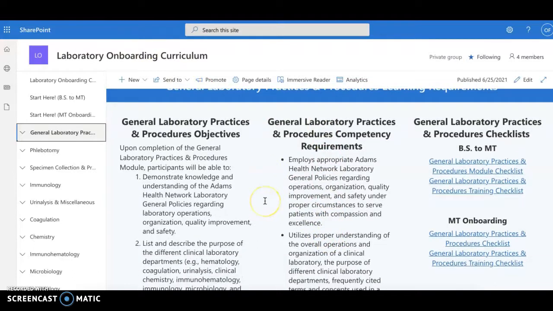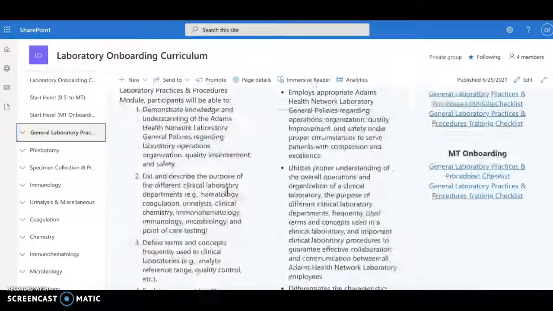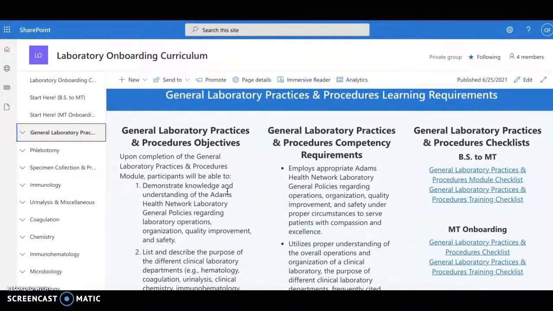I think that it would be extremely beneficial to you that at the beginning of every module, you come through and you read these objectives and you read the competencies. That way you have a general idea of what you're going to learn during this module.